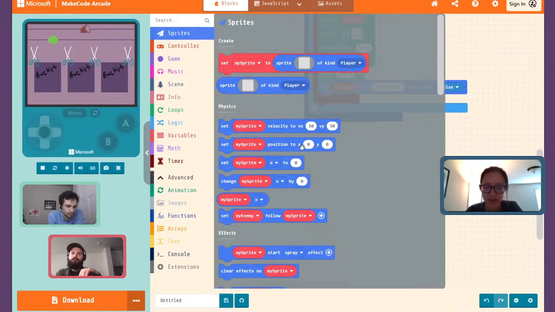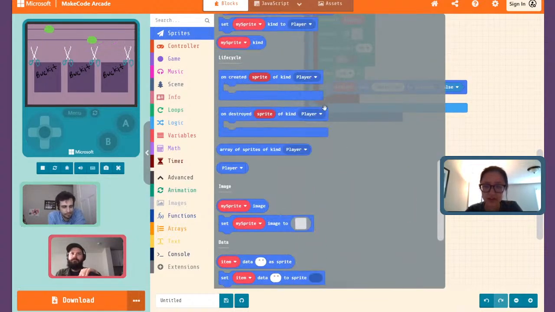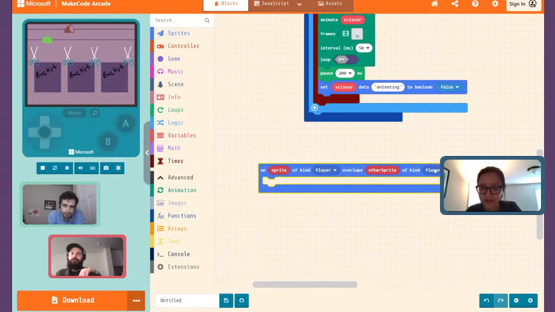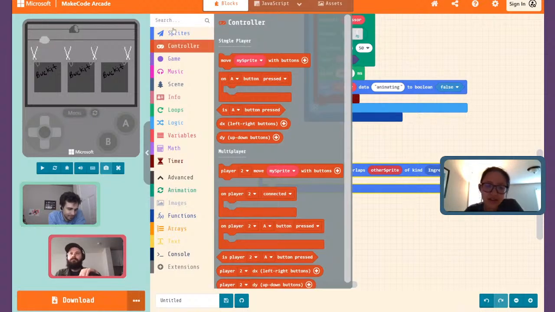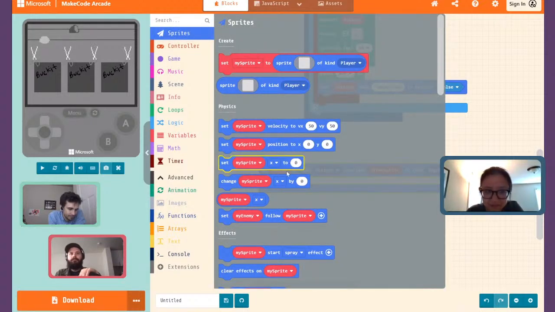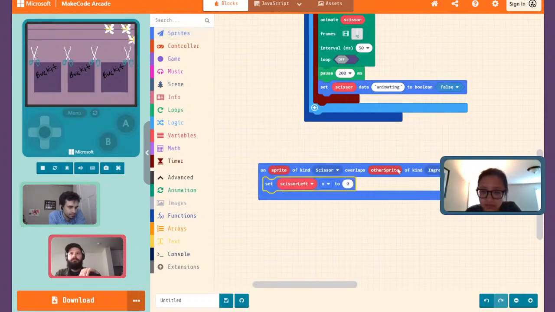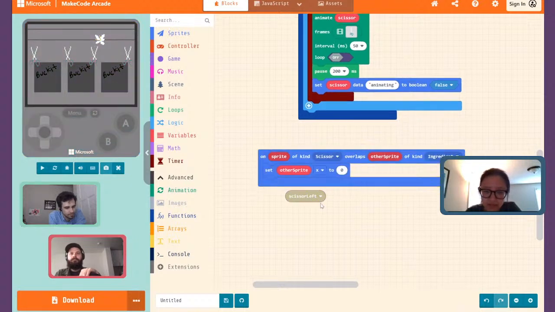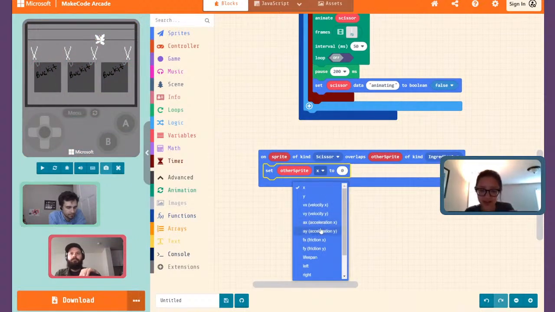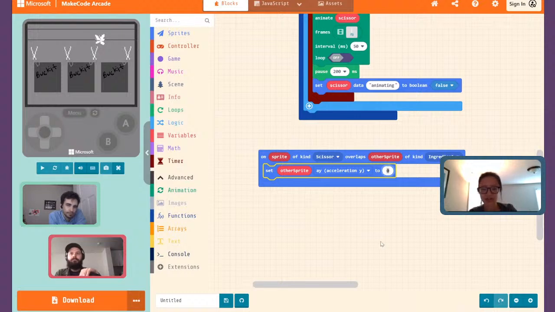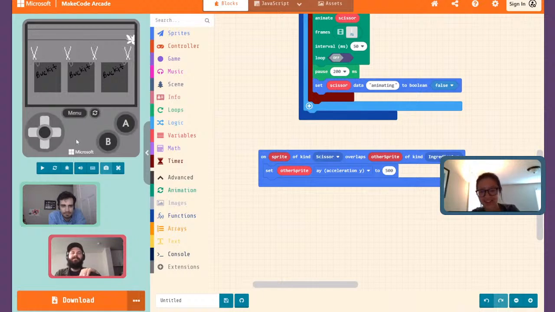And then overlaps. So this should be straightforward because of our great physics engine. On sprite of kind scissor overlaps with sprite of kind ingredient, we're just going to add some gravity to the ingredient. Oh, perfect. Gravity is acceleration in the y direction, and we're going to set it to like 100. Yeah, you'll want more than that. Just do our classic 500, I think. See how it goes. So fast. All right, let's see how it goes.